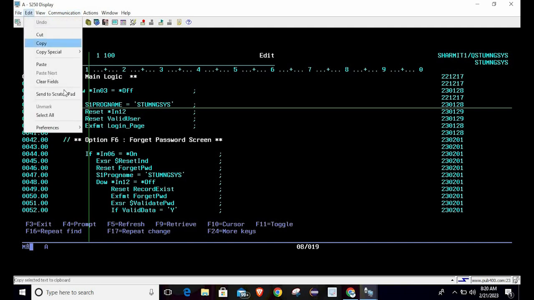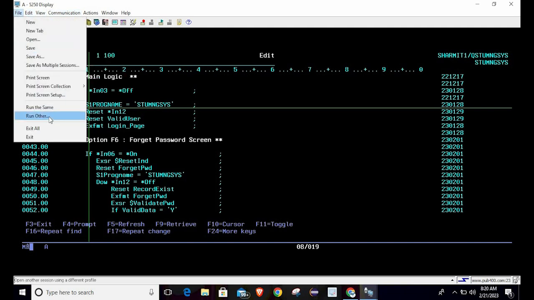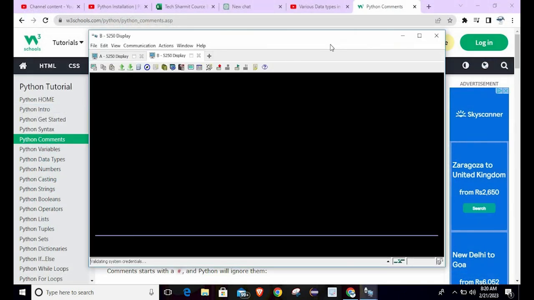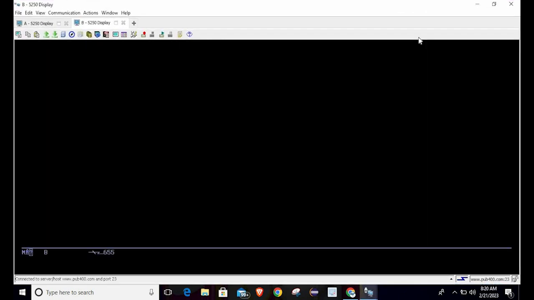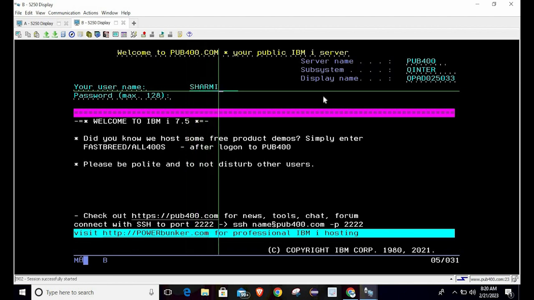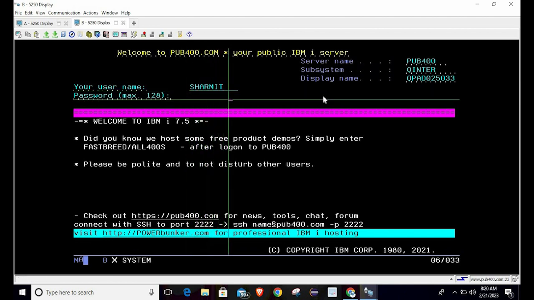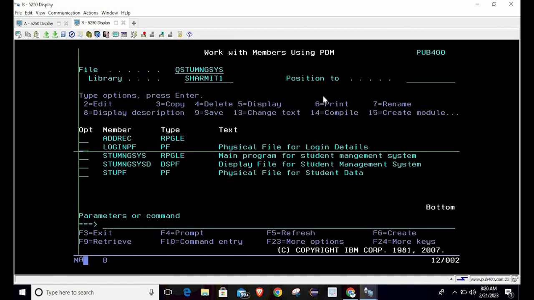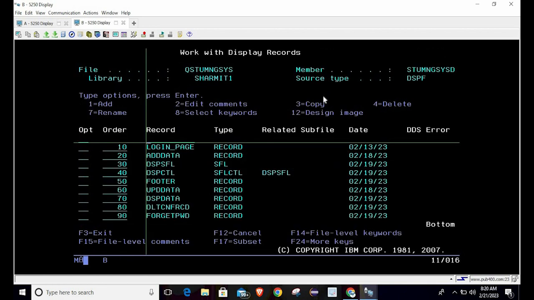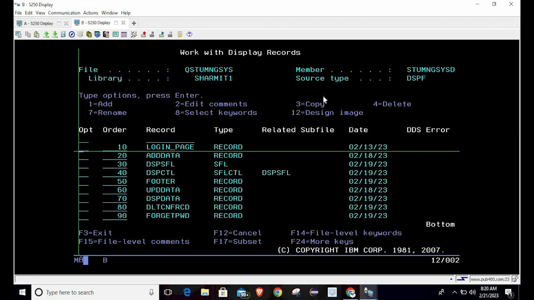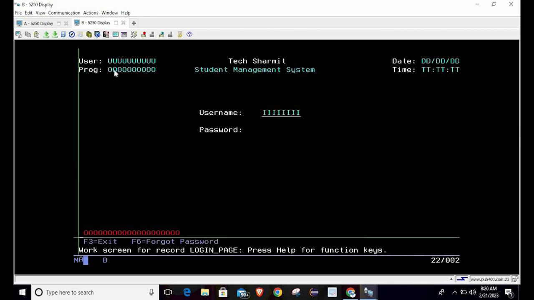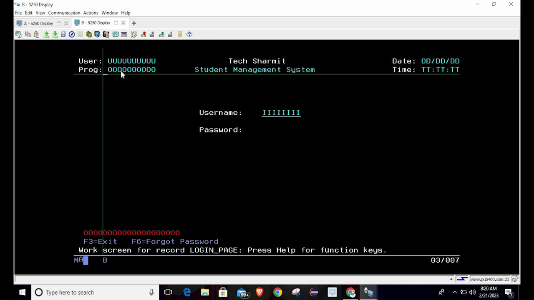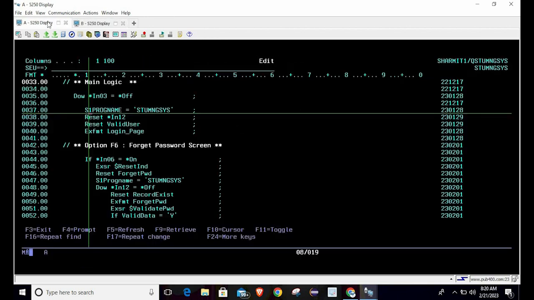Let me open another session and show you the display file. I opened it, and now I will show you the display file by taking option 17. So this is the field program name, right? You remember that we have assigned some name to this field, which is ASPROGNAME. So inside the program we are populating the data, and it will populate it with the program name.